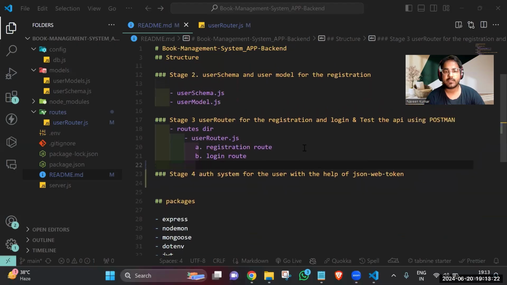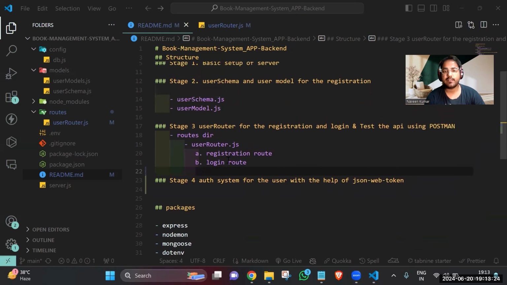So let's begin. Today's agenda is to build the login route. Yesterday we already saw how to create the registration route and how we tested it as well. Tomorrow I'll show you how, if we test it on Postman, we can check whether it is going to store in our database or not.